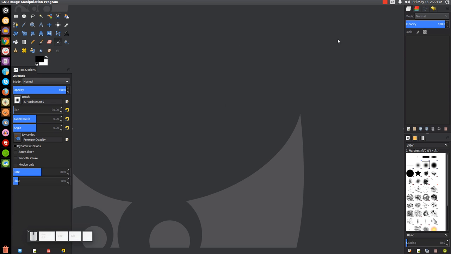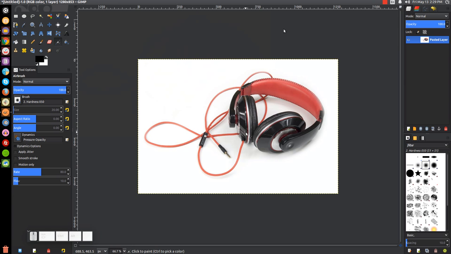And the reason why my window looks like this and not in three panels, which GIMP opens in by default, is because I went to Windows and went to single window mode. I just like that mode better. And once we're in GIMP, I'm just going to go to Edit, Paste. And there's our image right there.